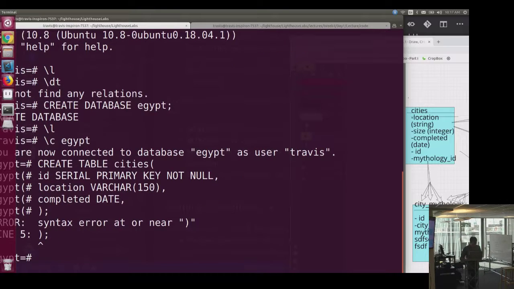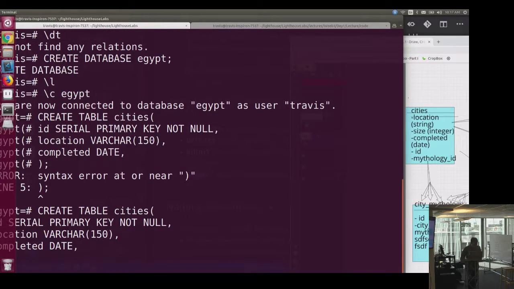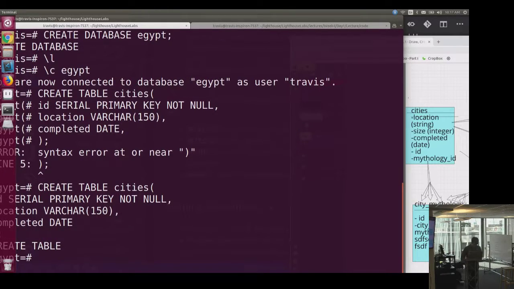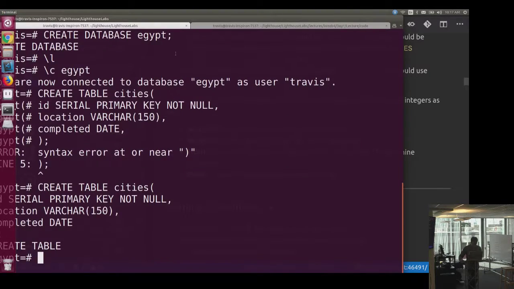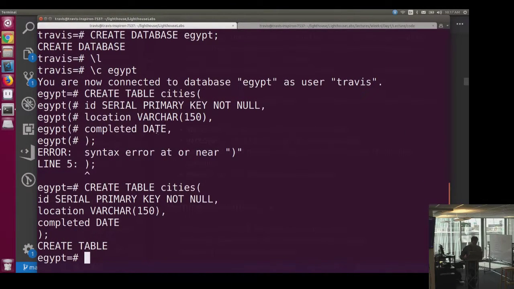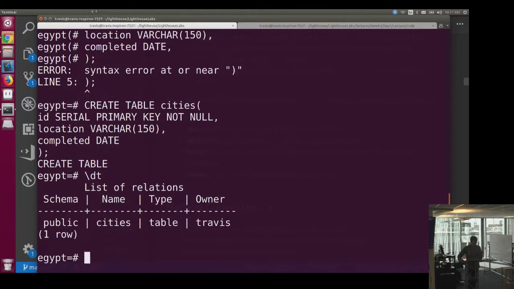So if I hit enter now, of course I'm going to get a syntax error. Let's see. Completed. Sorry? Comma after the date. Oh, it's probably that. So we go up. Get rid of that. Yeah, there we go. So it said create table. So now if I go /dt, I can see that I have one table.